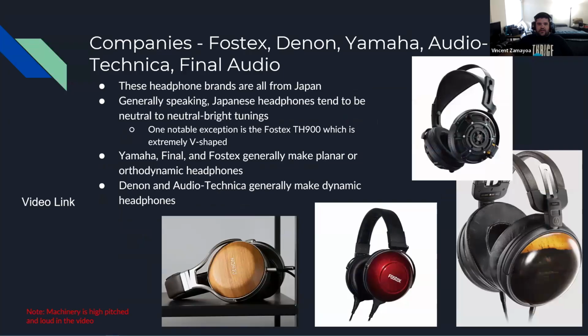Fostex, Denon, Yamaha, AT, Final Audio, all Japanese brands. All generally have a neutral to neutral bright tuning, except for the Fostex TH900s, which are very V-shaped. Yeah, that's all I want to talk about here.